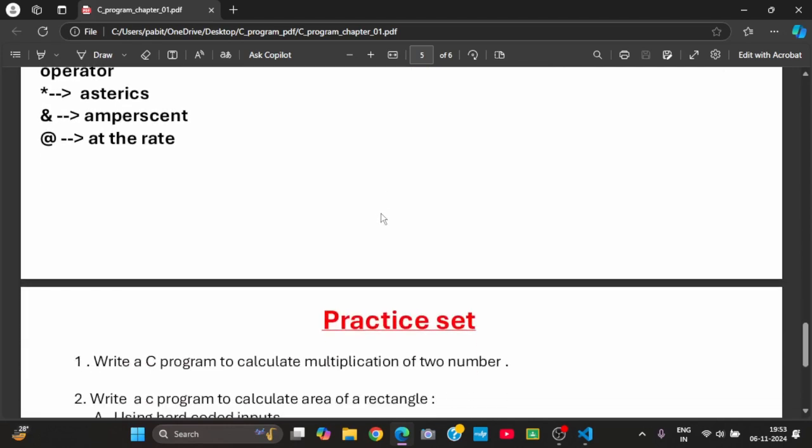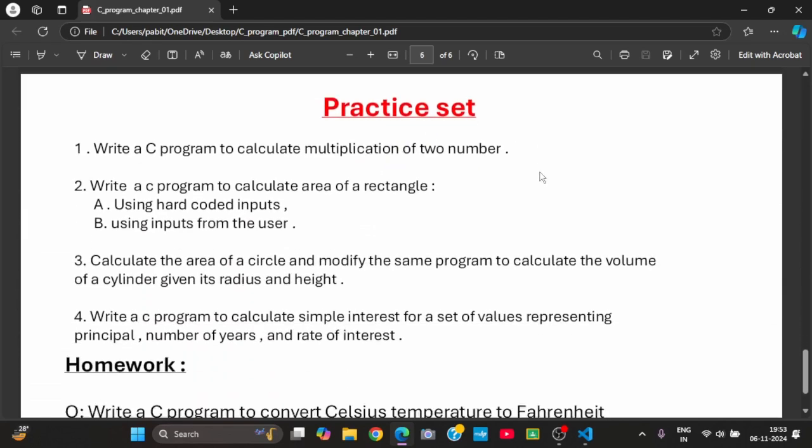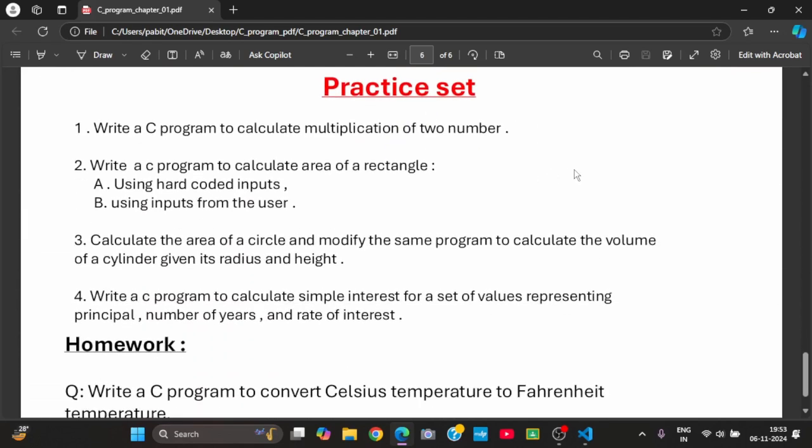So basically, in this video I have shown you the format specifier, taking input from the user, and outputting the input you take from the user on the output screen. I have already told you that. Okay, let's go to the practice set.